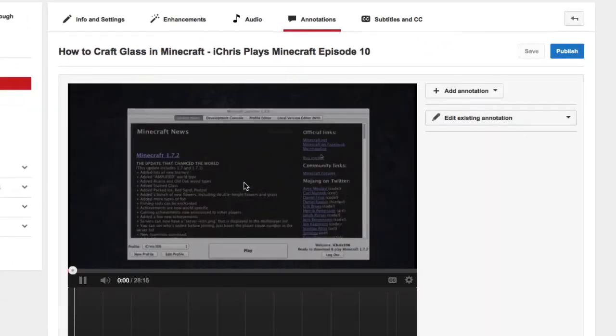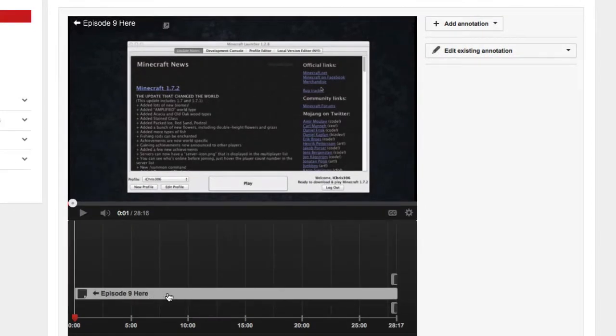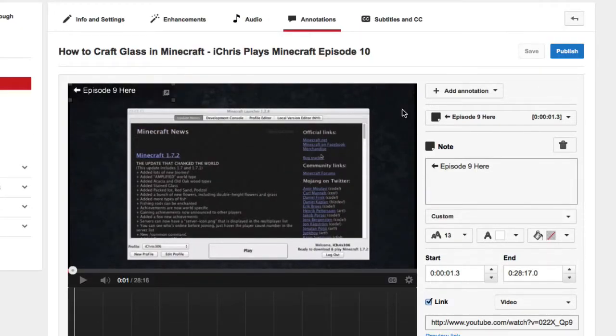It'll load up the video itself and start playing it, in a smaller version, obviously, of the video. You can see I've got this episode 9 annotation already in there, which is this guy up here. What I forgot to do is put the link to episode 11, I guess it would be, the video after this one in the series. And so I can add another annotation.